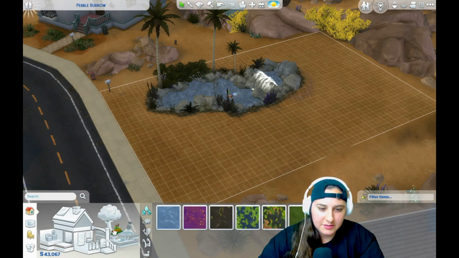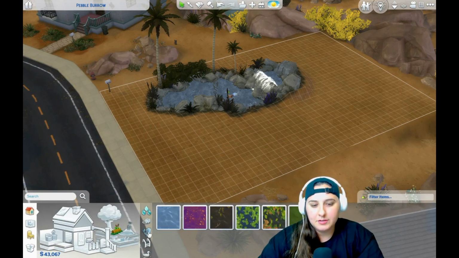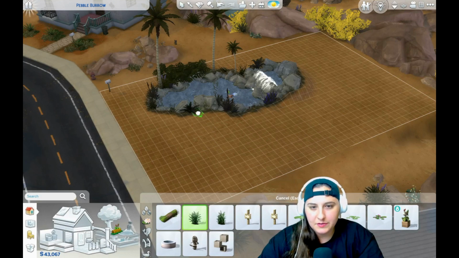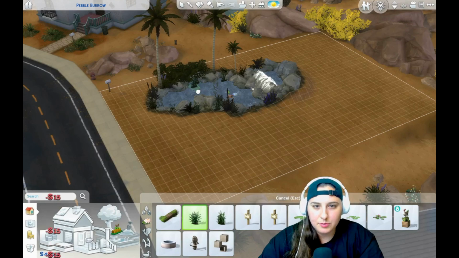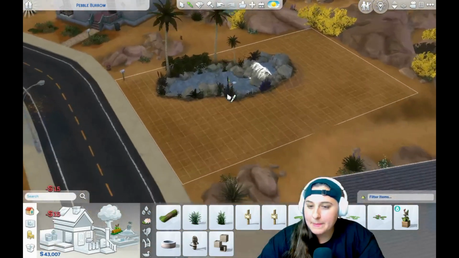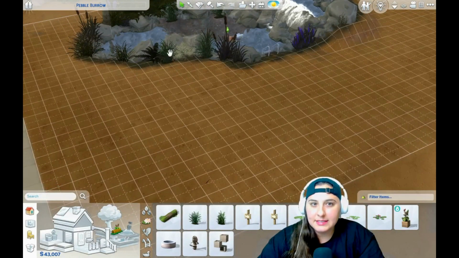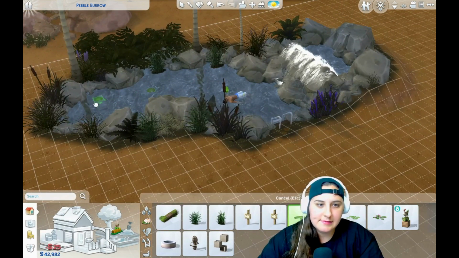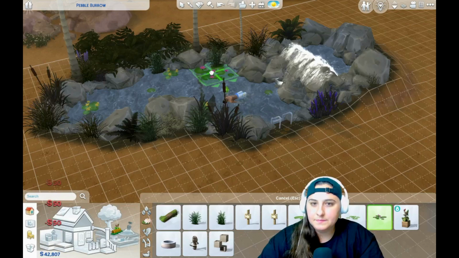And one of the final touches, going back to the outdoor water decor, to make it really sellable. So you can get the reeds here. You can put them in the pool. Then do some lily pads. Do some colorful lily pads, just to kind of jazz it up.